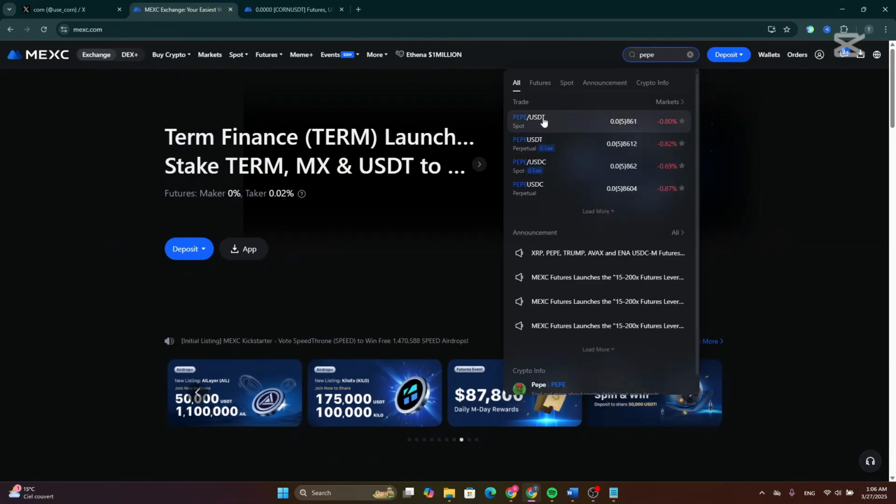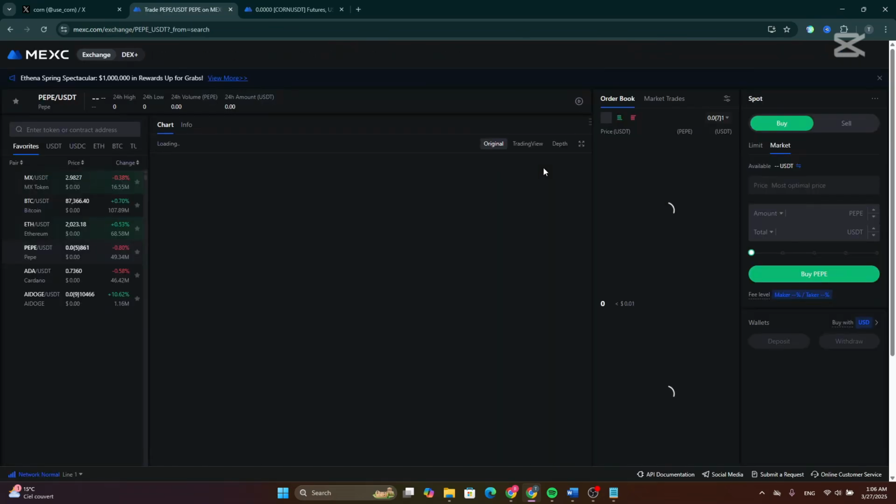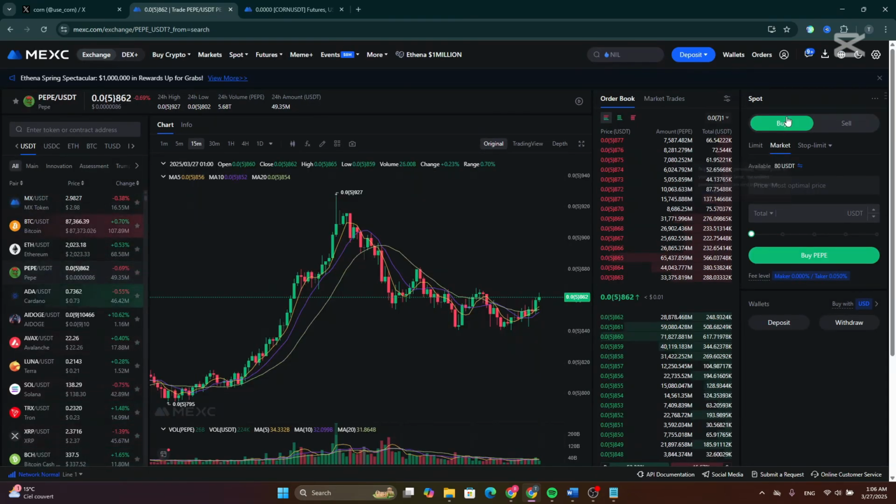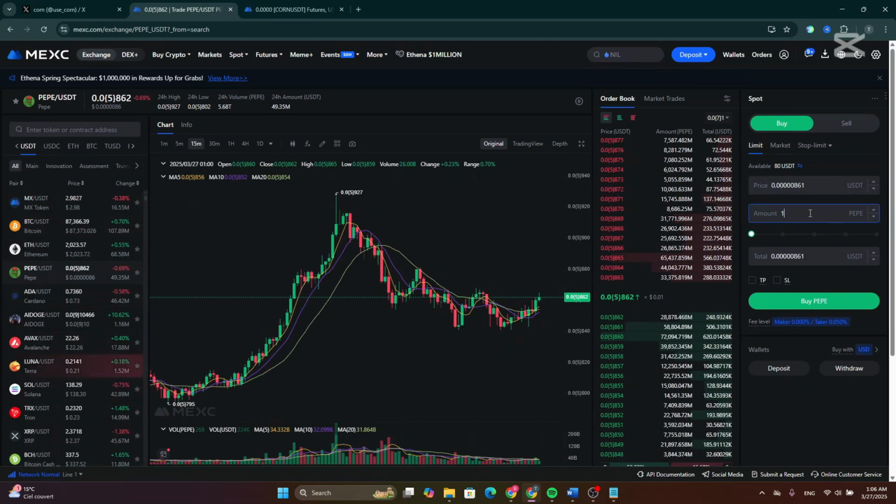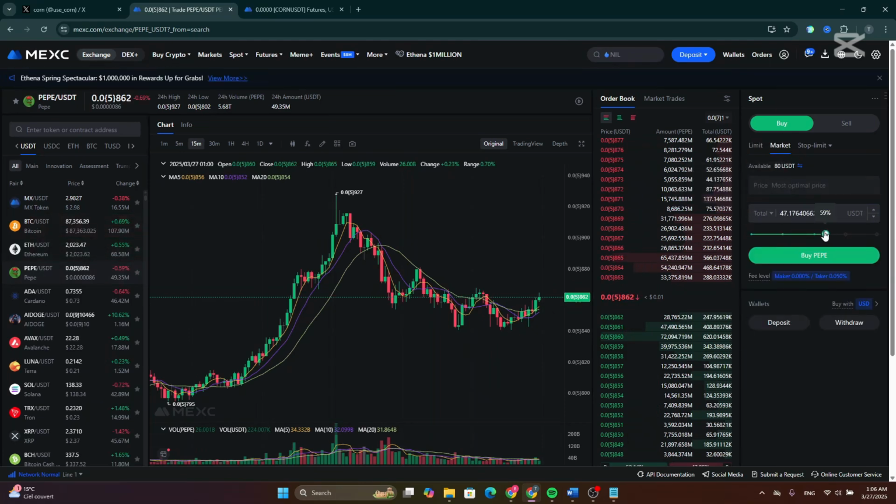First of all, click on this pair that has USDT. Now wait a few seconds. As you can see, first of all, click on buy and select limit. Here you can type how much you want to buy, and you will be able to see how much USDT you will pay from your account. Now click on buy corn. If you select market, you can drag this to set what percentage of the USDT in your account you want to use to buy this token. So this is how to buy corn token.